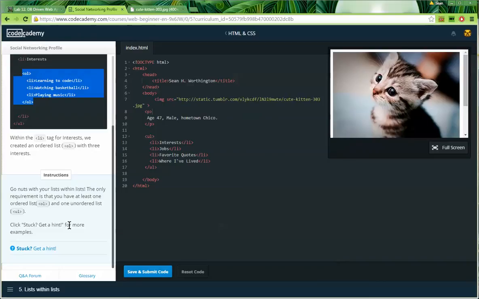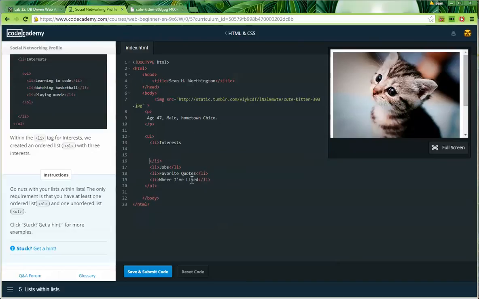Okay. Instructions: go nuts with your lists within lists. The only requirement is that you have at least 1 ordered list and 1 unordered list. Okay, so I'm going to go within my interest tags here, put some space there, and I'm going to put an ordered list. So that's an opening ordered list and a closing ordered list. Within those tags, I will put some list items. So there's a list item, another list item, and I can just copy and paste these list items a little bit.